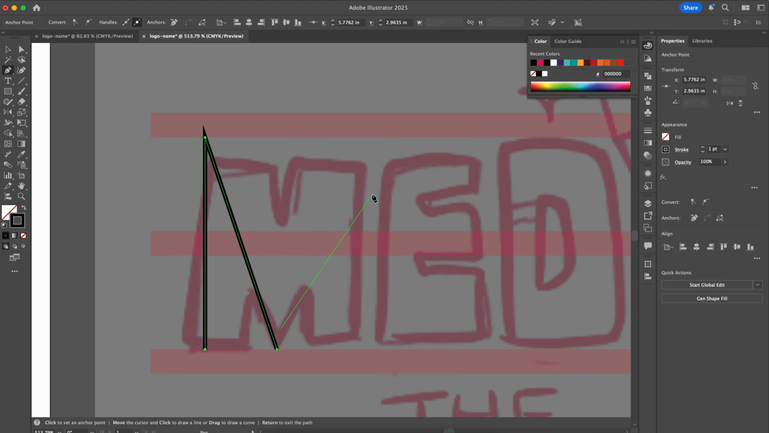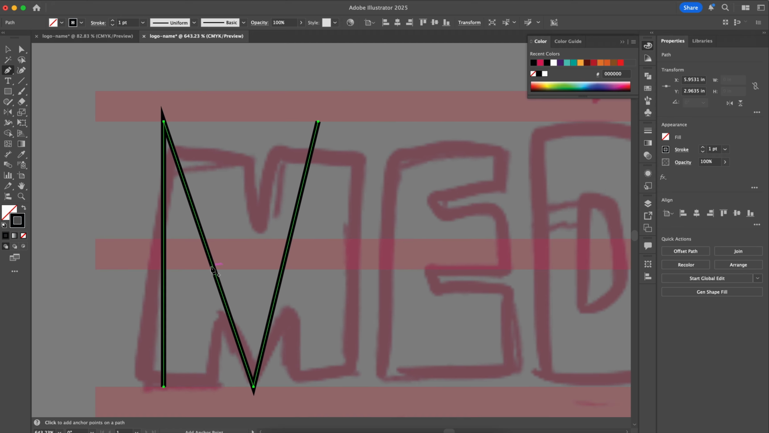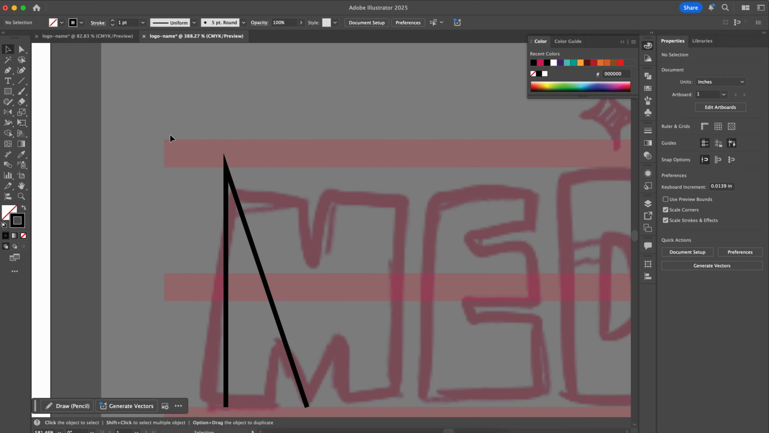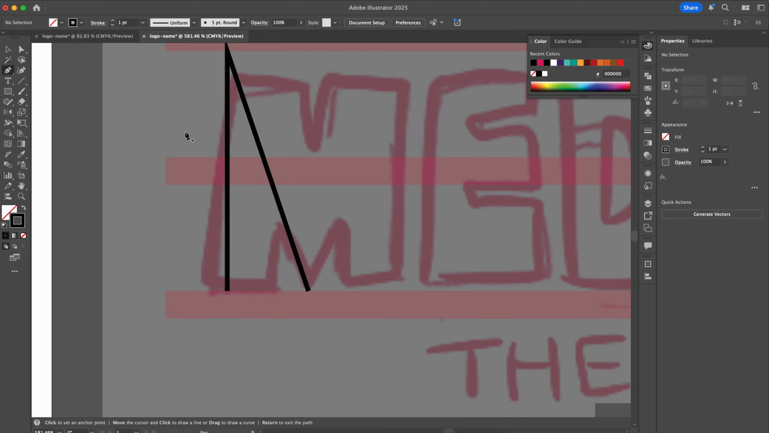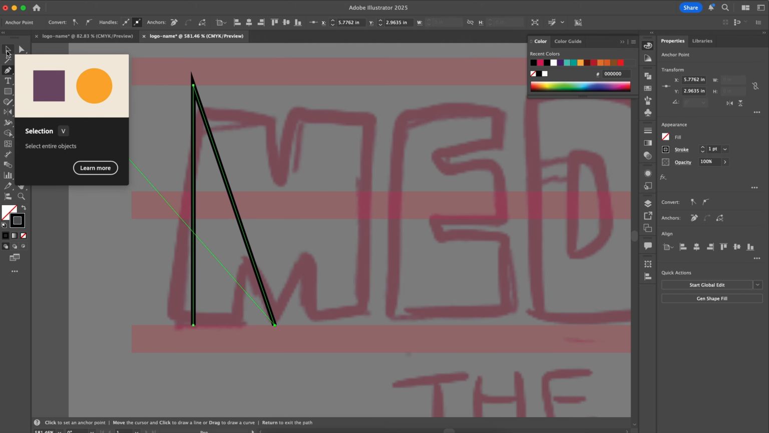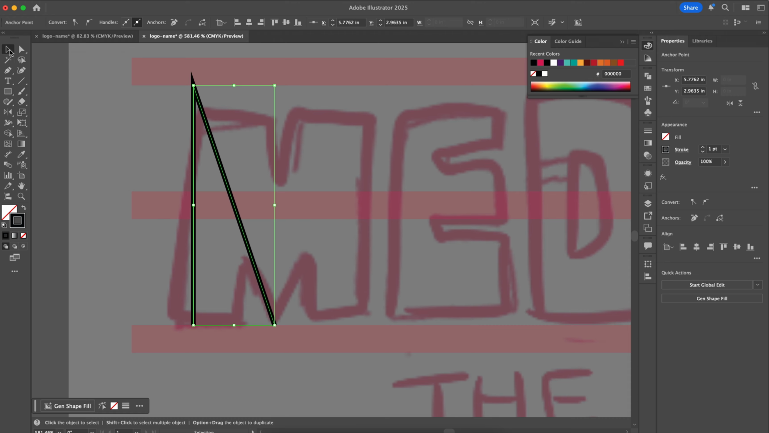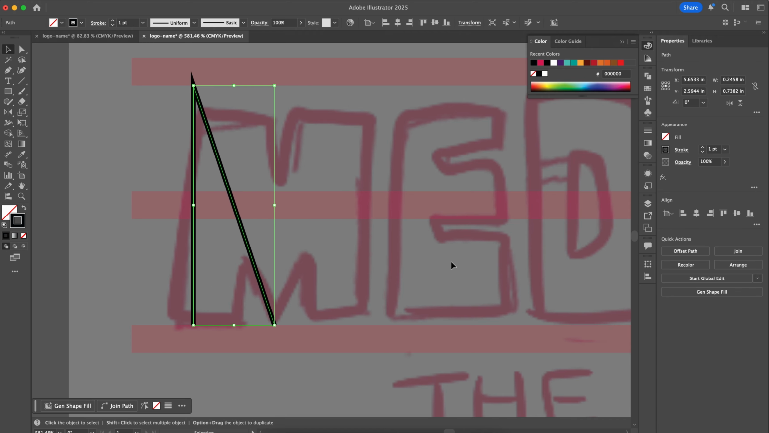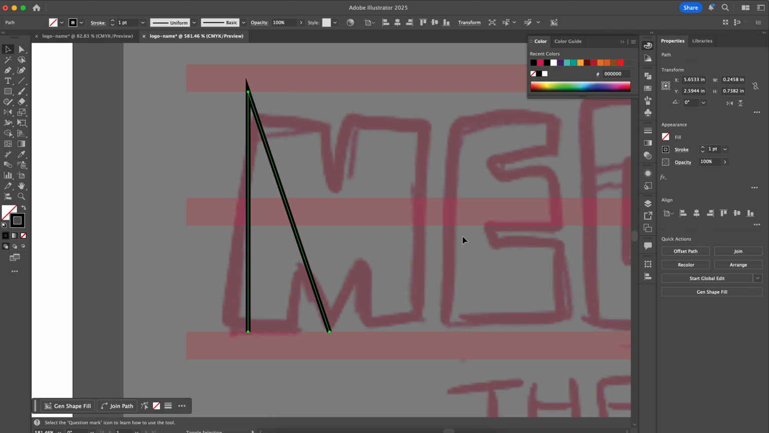Now, when it comes to making the other side of the M, I could just do this, but that's not perfectly even or perfectly symmetrical on both sides. So to do that, so Command Z to backtrack, sorry, I'm getting ahead of myself. Instead of continuing, I'm actually going to take my regular selection tool, which I can press V to get to if I want to, and then I'm just going to click off of it so that we just have a completed shape here.